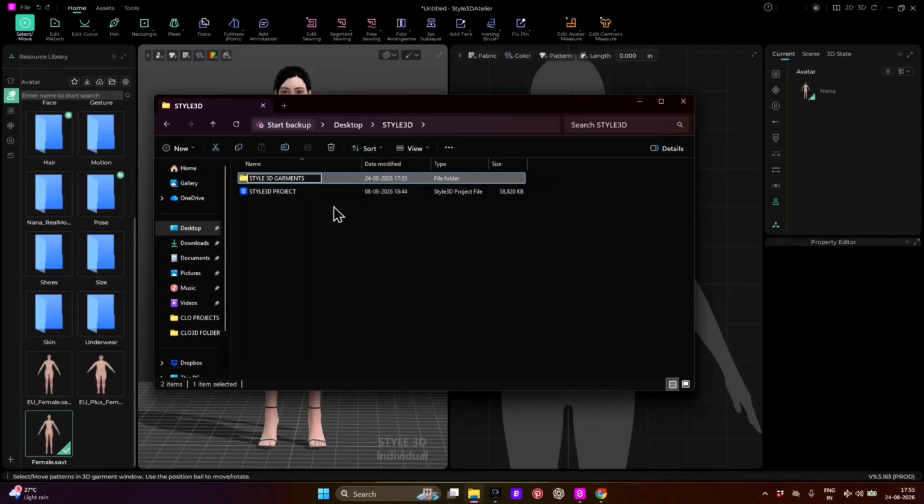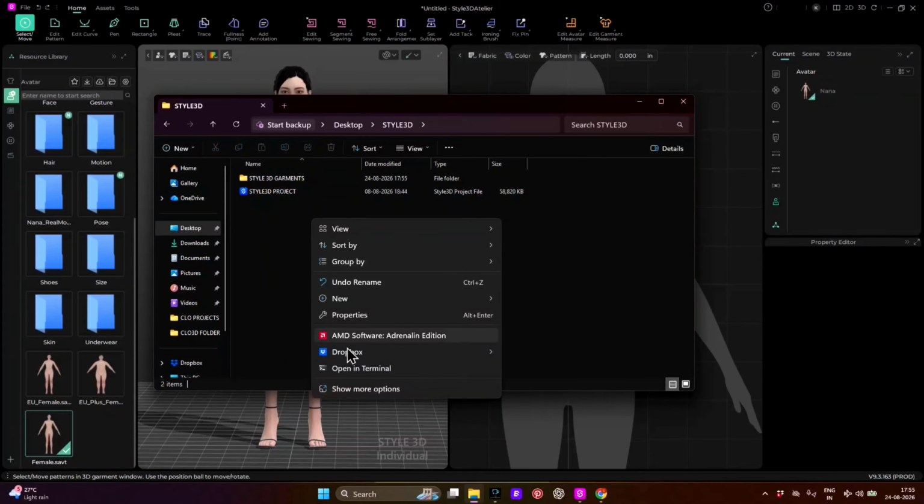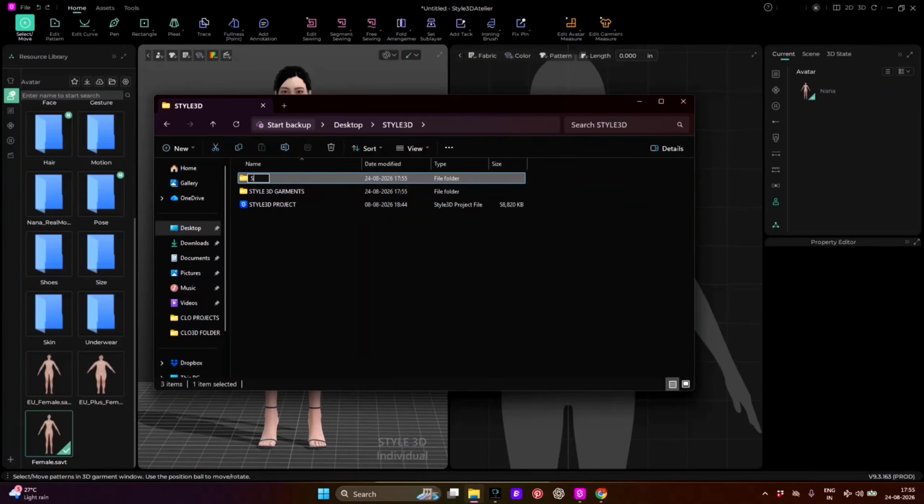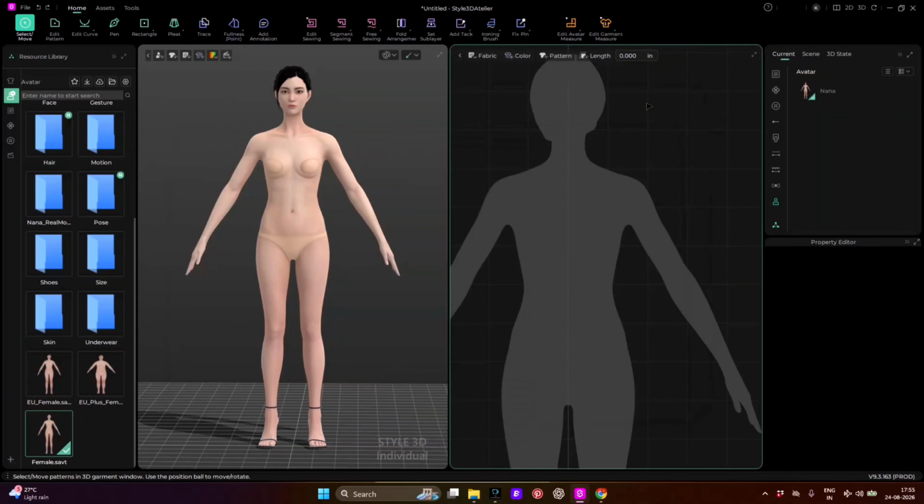Garments means if you want to use the particular garment and change the way it looks, you can reuse that file as well. And for the projects, new folder and Style 3D projects. If you want to keep your kids, you can do kids with Style 3D as well.